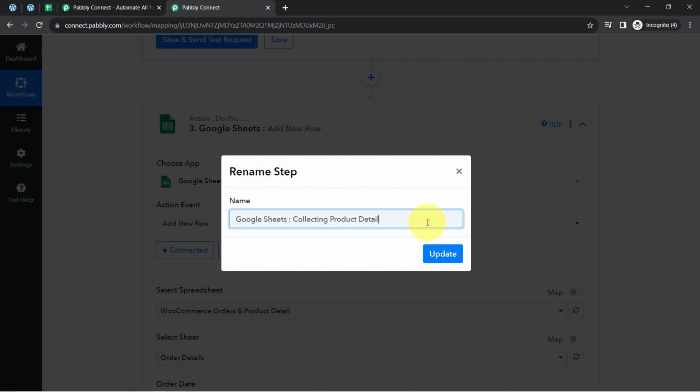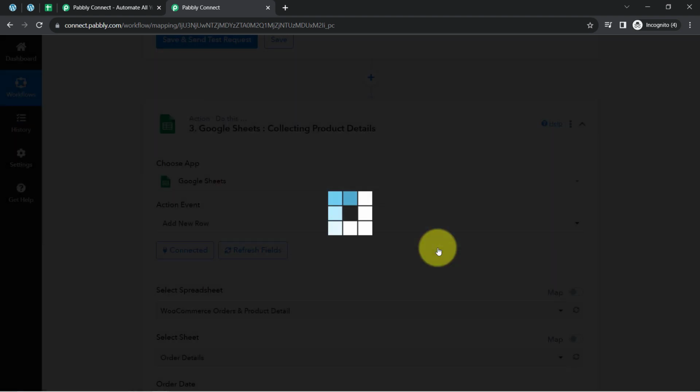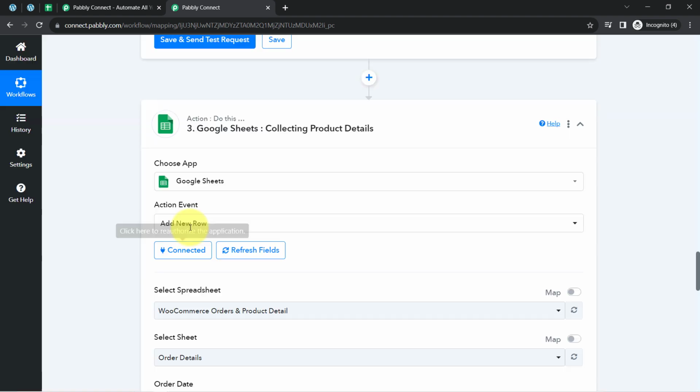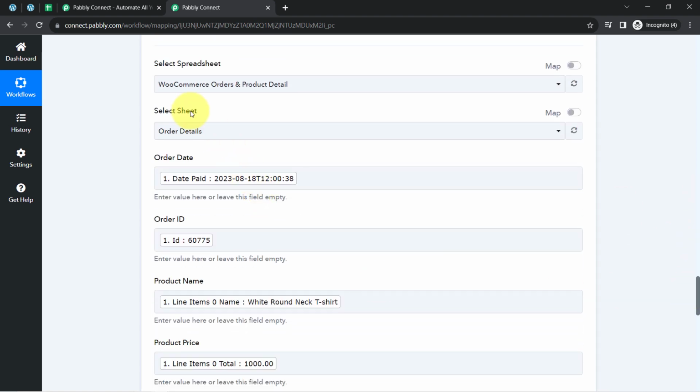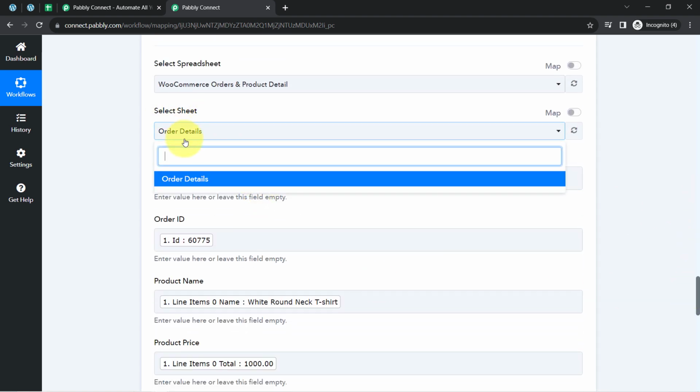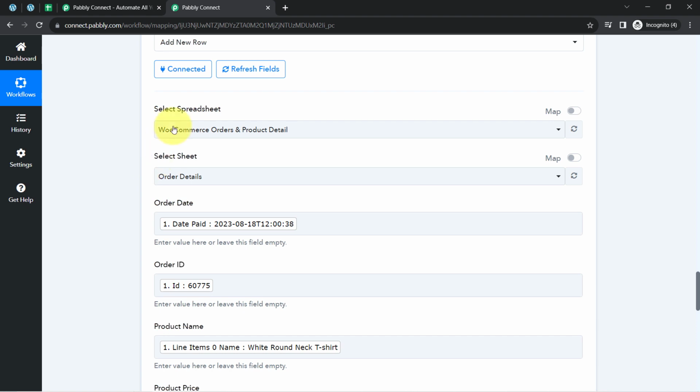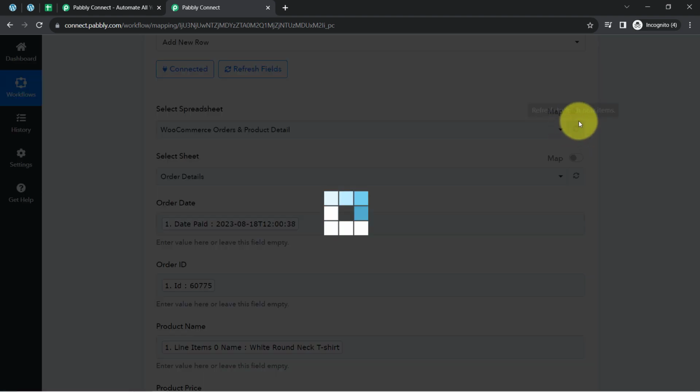How about I add this particular name, clicking on update. Here you can notice my spreadsheet is already connected. I just need to switch this particular sheet because currently I would like to add the product details. But currently those details are not visible here, so how about I click on this refresh button to fetch the new items.